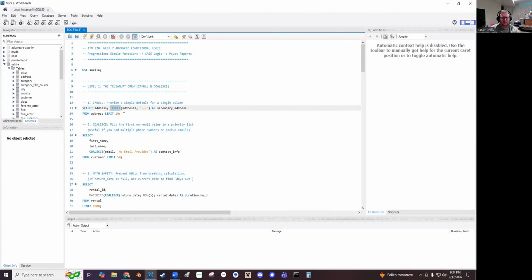I can do a COALESCE function on a DATEDIFF. DATEDIFF gives you the difference between 2 dates. I think it was a week before we did this, and there was a null in the return date, and that broke it because there can't be a null in a mathematical function. Here, I can COALESCE return date and say set it to now if there's a null in there, and then I get my results here.